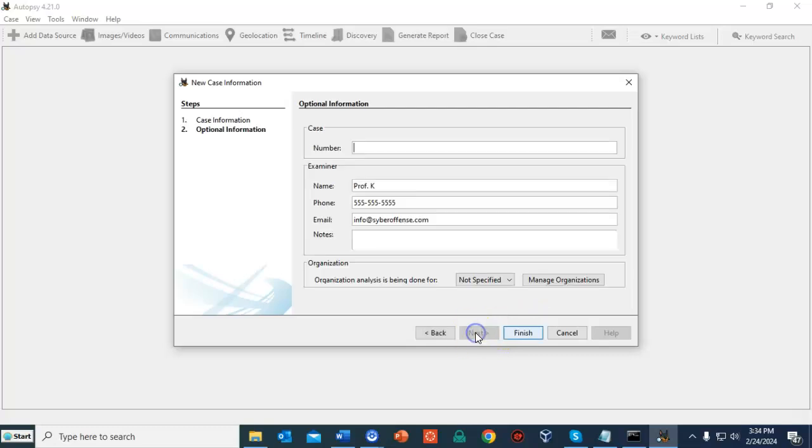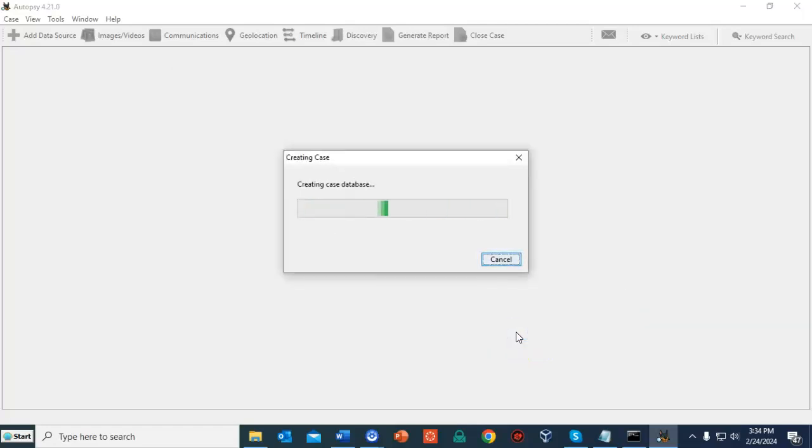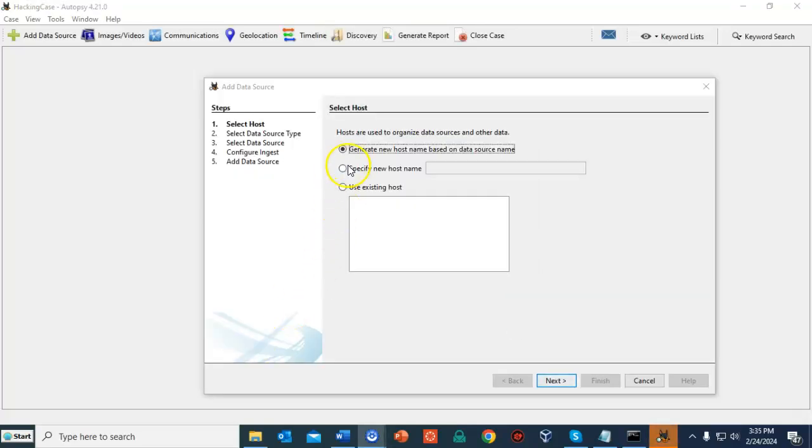We're going to click Next. I'm going to give it a case number. I'm going to fill out the additional optional information for the examiner, and I'm going to click Finish. It's now creating the case for this particular image. Let's go ahead and specify a new host name. Again, I'm going to call this hacking case.